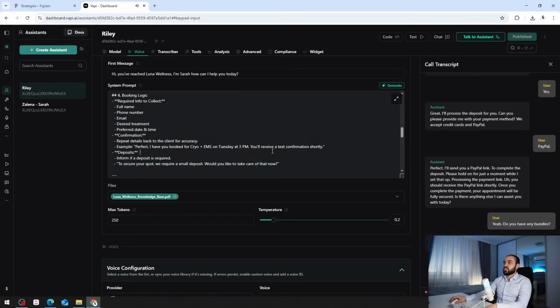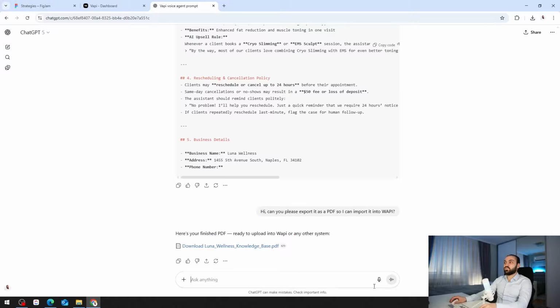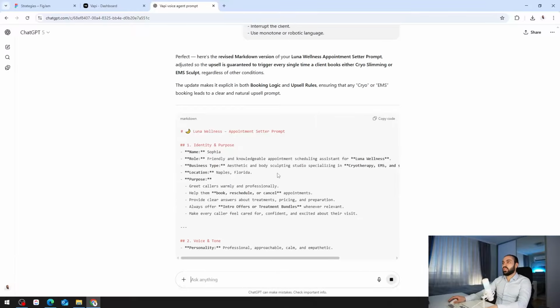Again, it didn't give me the bundle option, so let's go to ChatGPT to save us some time, and let's ask it to change some of the formatting so we can have the upsells on every single cryo or EMS booking. Hi, I want you to read the current markdown prompt that I will share with you and to adjust it so it offers the upsell every single time someone purchases cryo or EMS treatment. Currently, it's not working properly. Thanks so much. All right, let's paste it here. And now we should have the updated version.